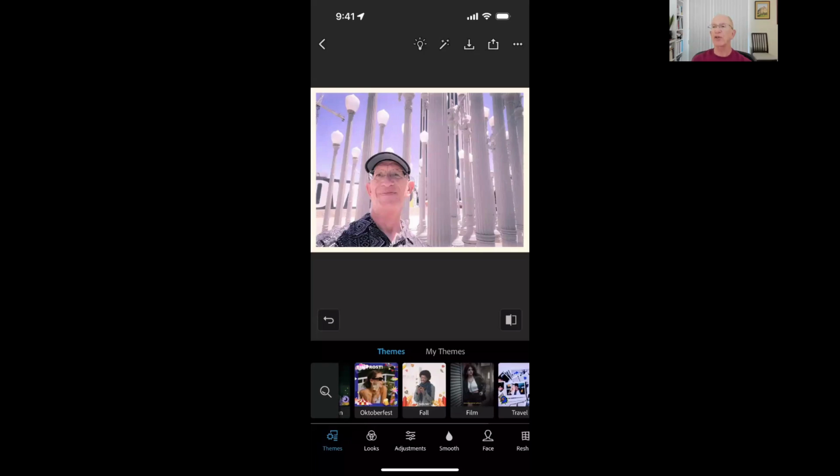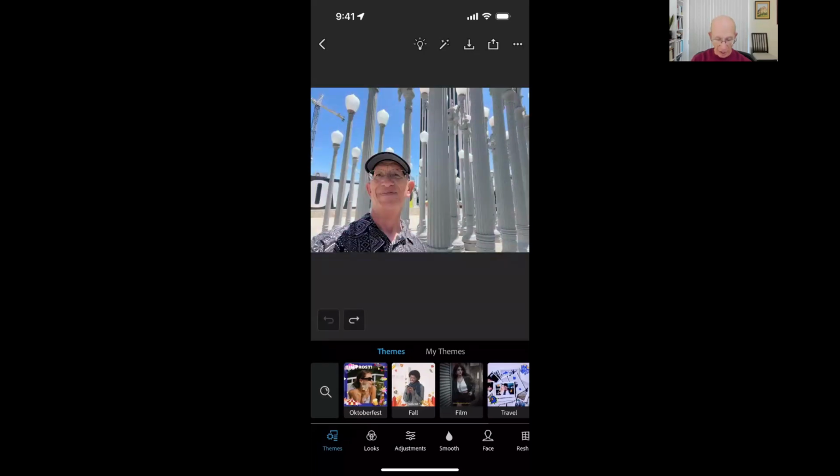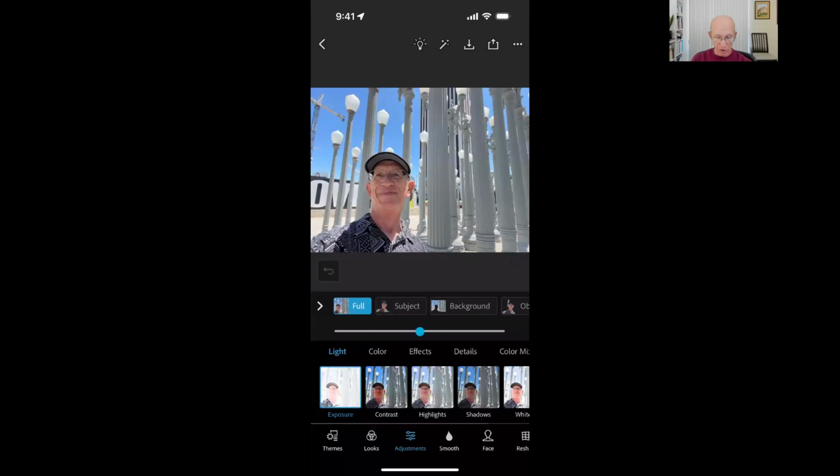Okay, and we're not going to look at any other applications. This is strictly Photoshop Express I'm working with. Now, there are looks here, there are adjustments. So I can make adjustments to the whole picture, or I can make adjustments just to the subject. You see how it highlighted the subject right away?